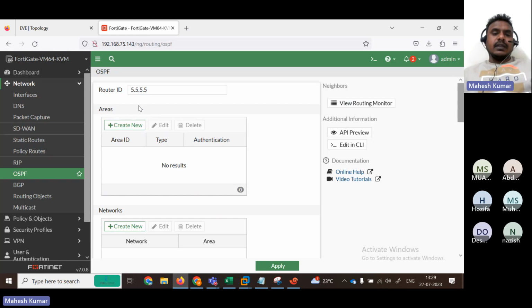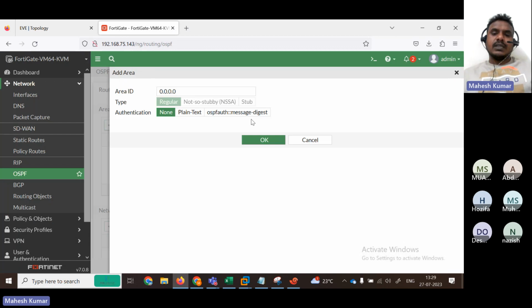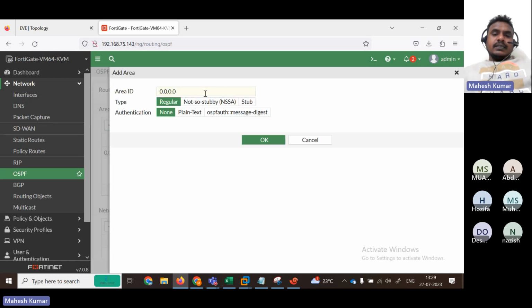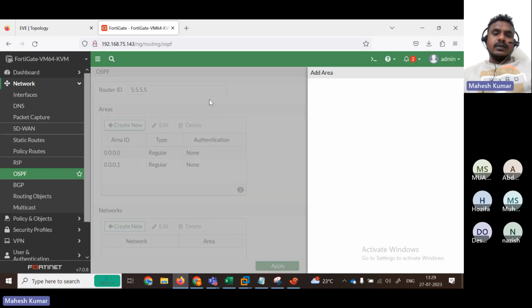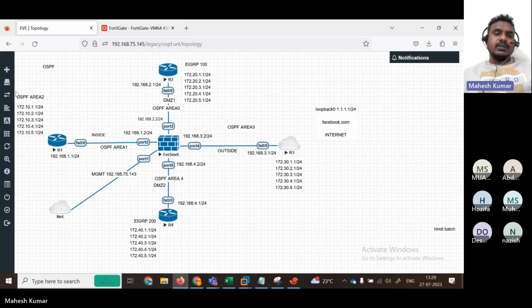Okay, so now we need to create an area, because here we have different areas. So here also we need to create an area. Create area 0.0.0.0, which means it is 0. If you are creating area 1, then it should be 1. Then you need to create area 2. Area 2 is also there, but area 2 is not directly connected with us, remember. Area 3 is directly connected with us. Area 0 is directly connected with the firewall. Area 4 is directly connected with the firewall, but not EIGRP.